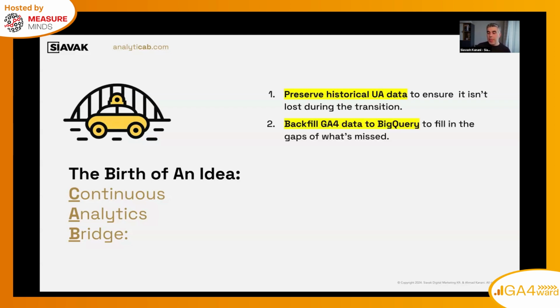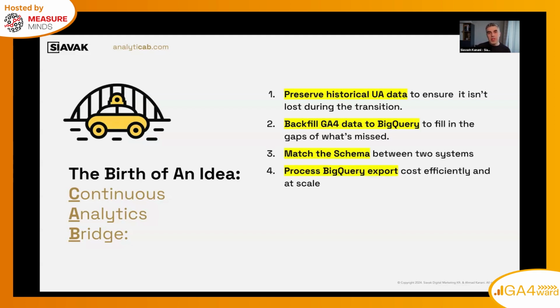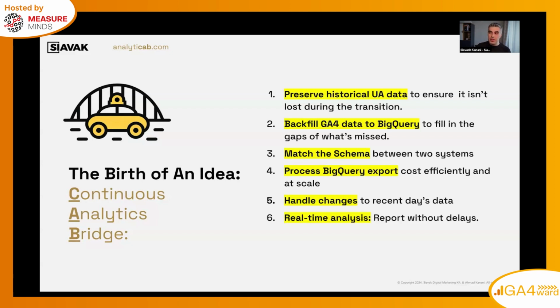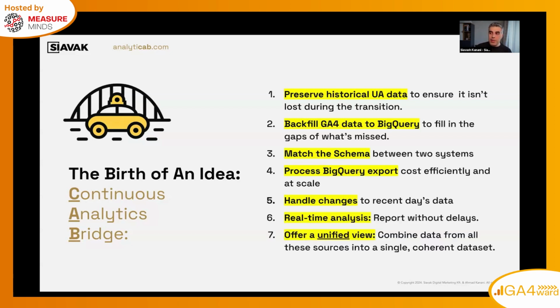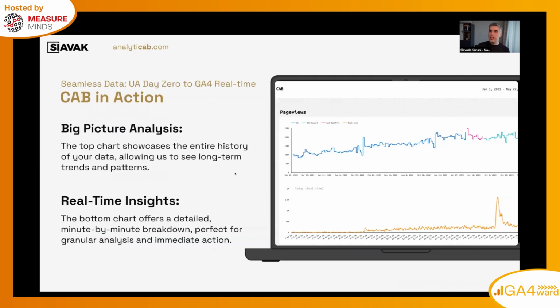Okay, so this was the idea, and this was what we tried to create: to preserve the historical UA data so it's not lost, to backfill the GA4 data in BigQuery where they forgot to enable the export on time, to match the schemas between the two, to process the BigQuery export to come up with the same schema in summary tables at scale and cost efficiently, to handle changes to recent data, to add real-time analysis to it, and to offer a unified view from the start to real time. Something like this. Look at it.